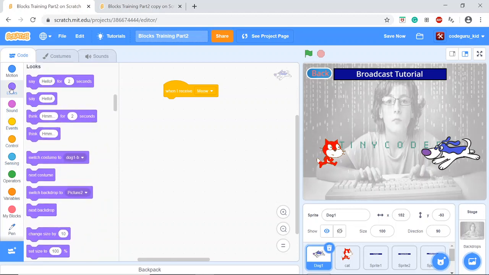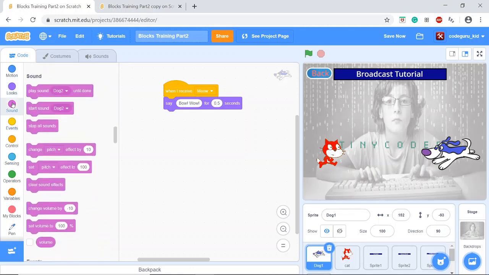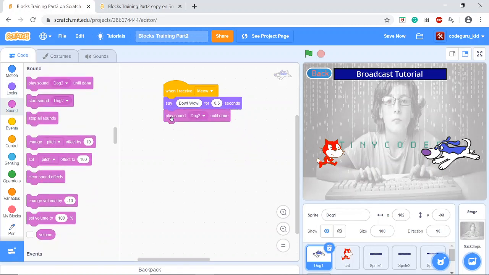So first in the looks, we just have to go and say the bow wow for half a second. Then we have to just play the sound of the dog until it's done.